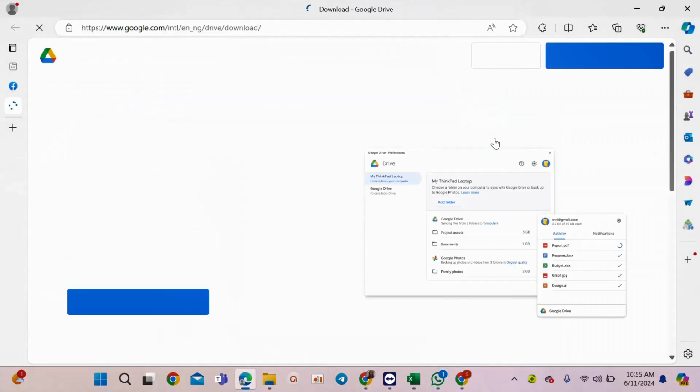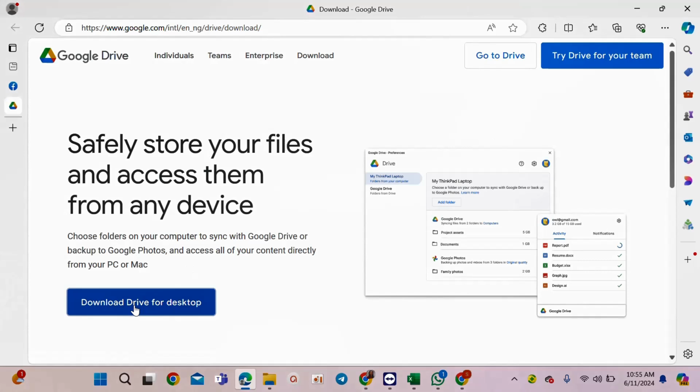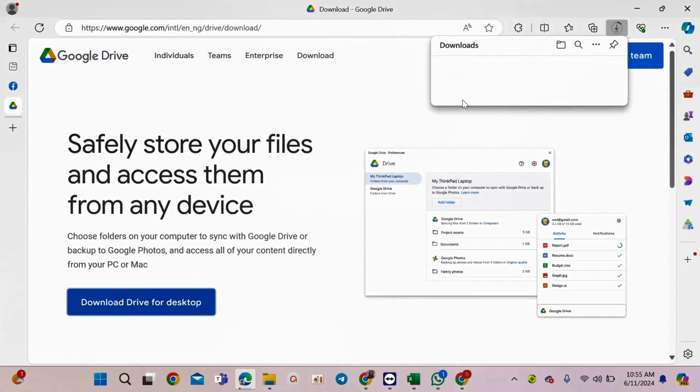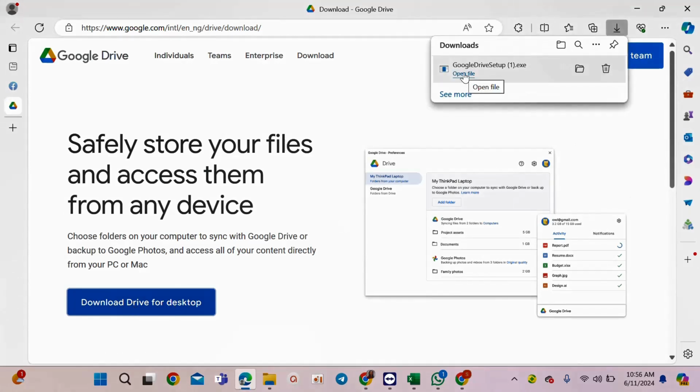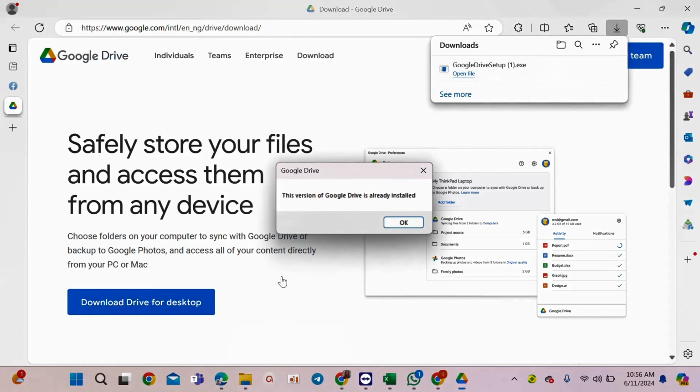This is how I will download and install. I'll click on it to download Google Drive for desktop. It's done downloading. I'll click on open file. If you click on open the file, click on yes.